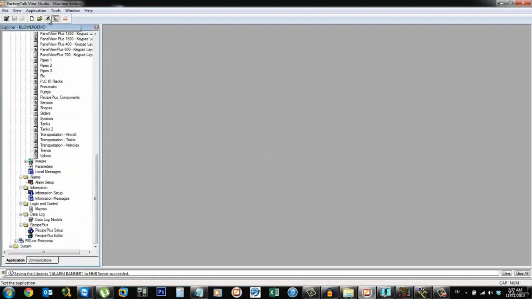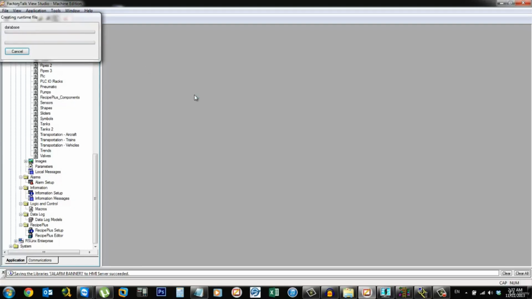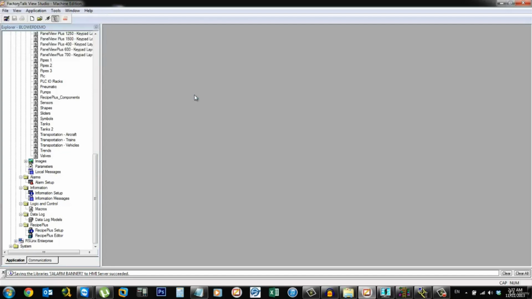And now we're going to click our little running man, which is the same thing as going up to application and clicking test application. And after a couple of seconds, it's going to show us our HMI that we created in the last lecture. Only this time we're going to have an alarm every time we turn our blower on.